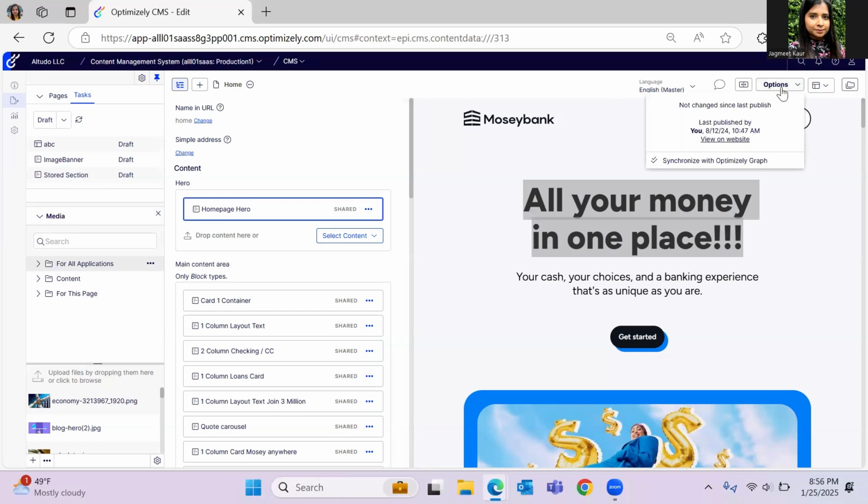Then we have this drop down where you can see the options. For this page, this page is published to the website, so we are able to see the options here. If this page is not published, like yet to publish, then you will be able to see the publish button here.